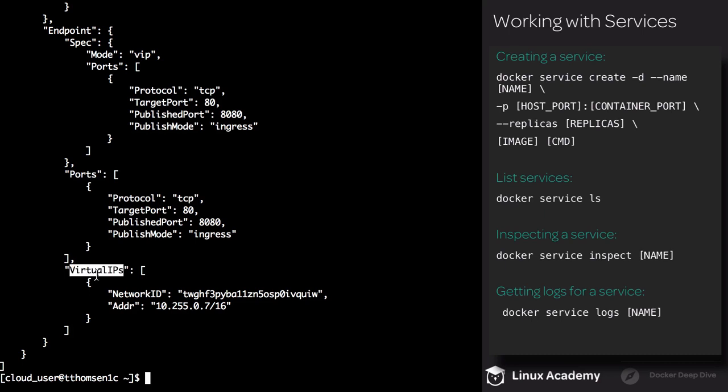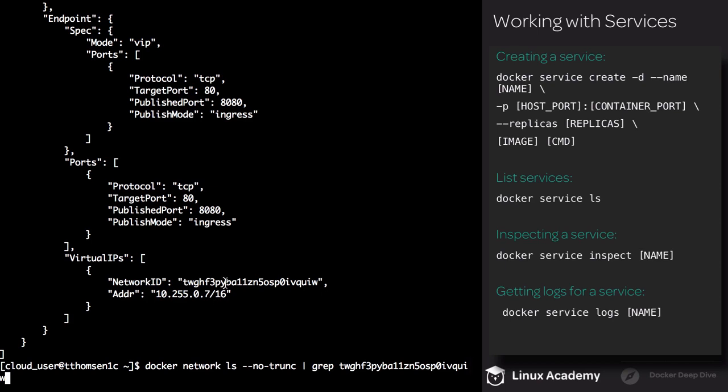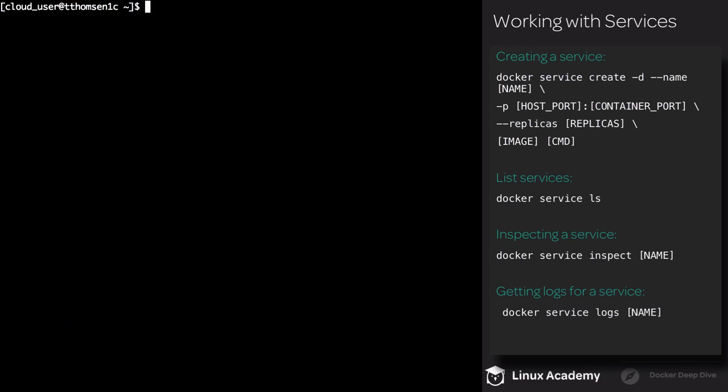Finally, we have virtual IPs, which goes and defines the network ID. This is the network that our containers will be attached to. And then we have the address. Now, using this ID here, I can search for the network that the containers will be attached to. By executing a docker network ls, make sure you specify the --no-trunc flag, and then I can go and grep for this ID. I'm going to clear my screen so I can have more real estate. And now we're going to go and run the command.